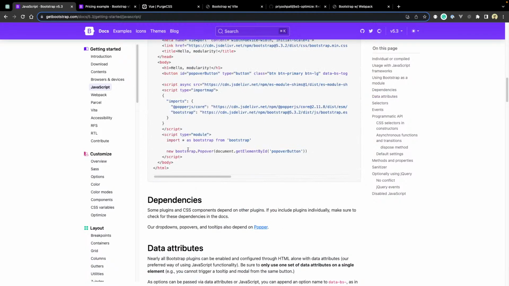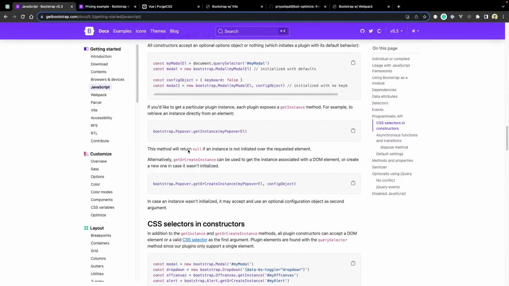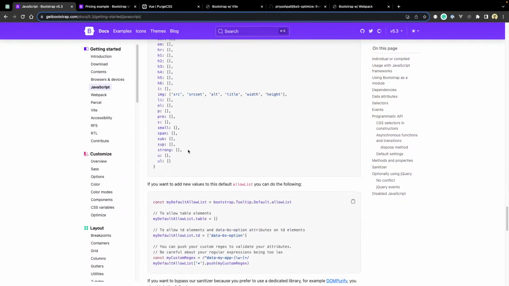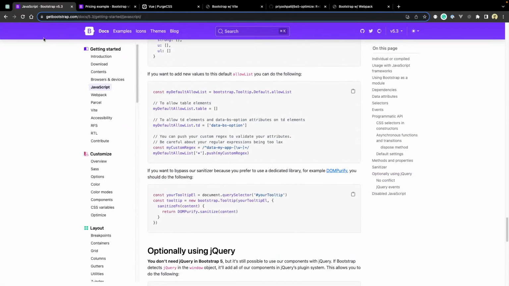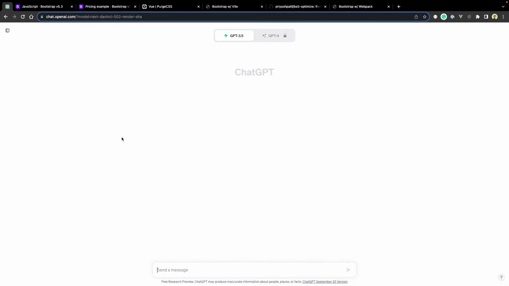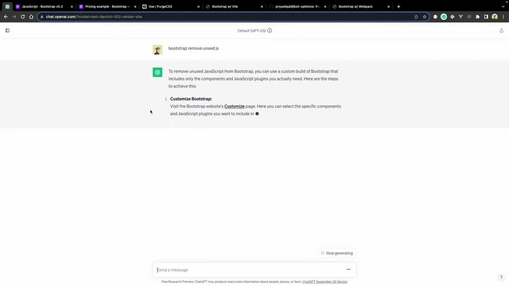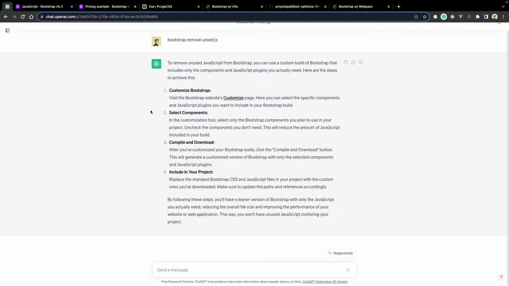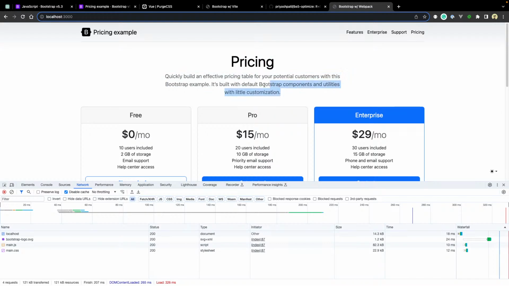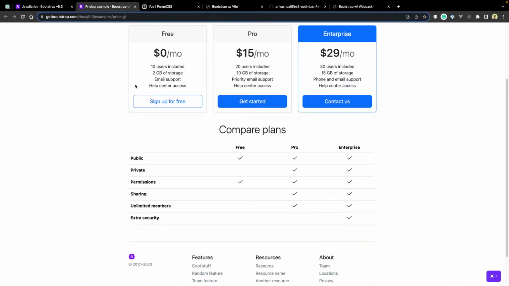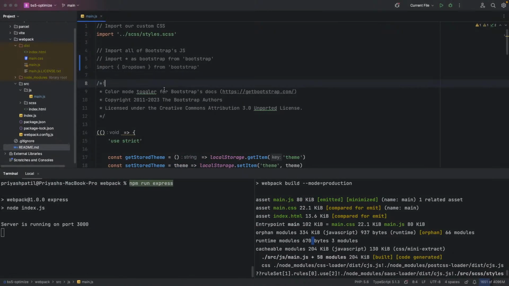Okay, so how can we... okay, let's go to ChatGPT, Bootstrap, remove unused JS. Oh yeah, we already did that. There is not much of the improvement in the Bootstrap's final JavaScript file? Or am I missing something?